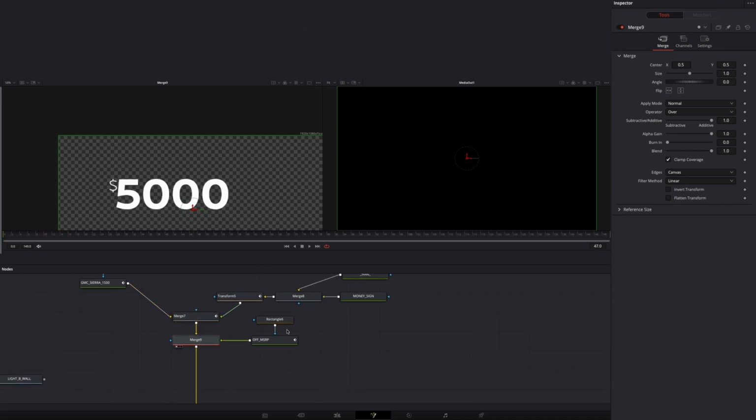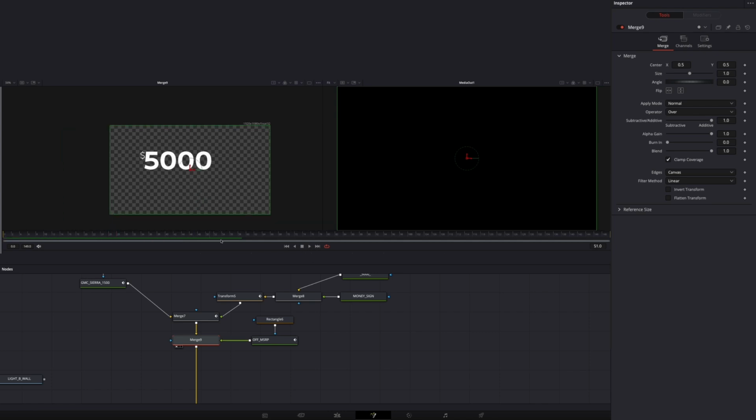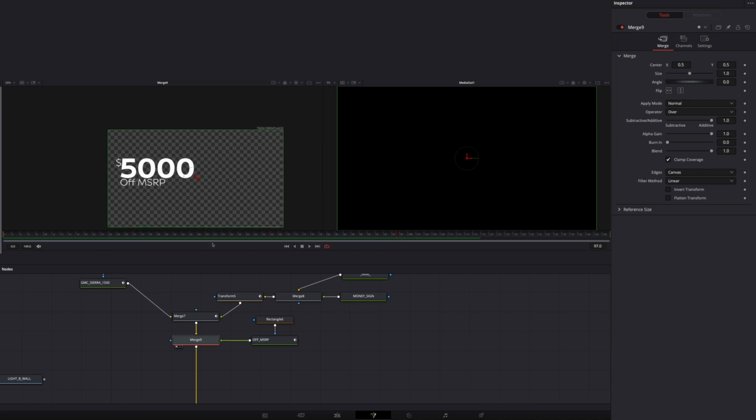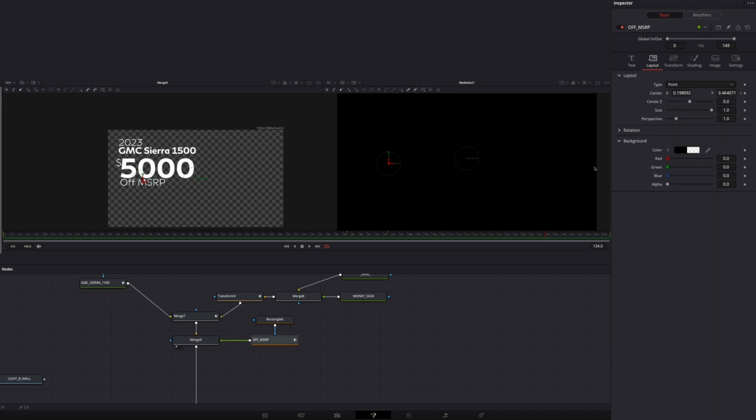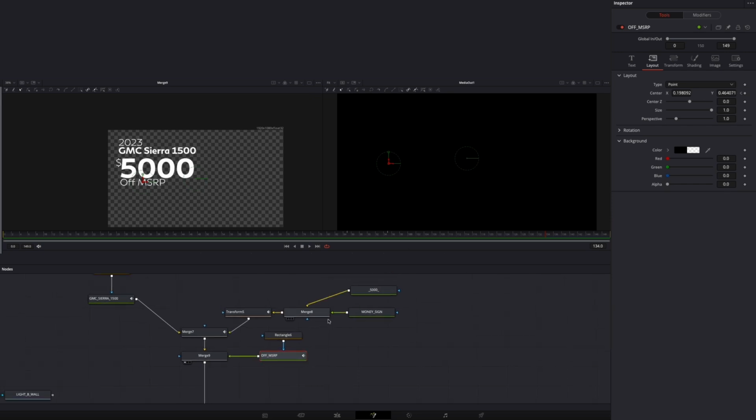And then the next key that I have in here is going to be an off MSRP key, and this is going to slide down and reveal itself, kind of like the Sierra part, but it's sliding down, not up, and the font weight is a light font. So I animated this on the actual node itself, not a transform. And so that's basically all of this.